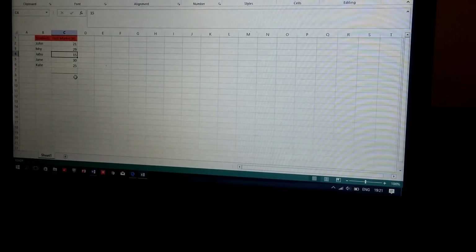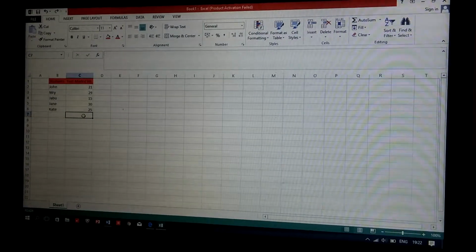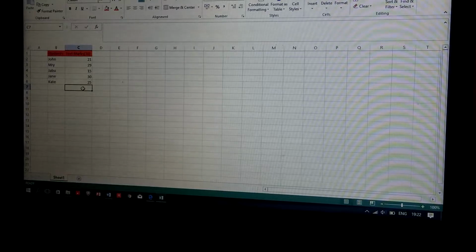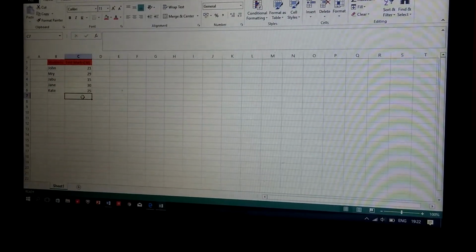Then we can also use AutoSum to add our data up together, and this is actually the fastest way you can add your numbers up. There's also another way, but I'll focus on AutoSum as this might be the first time using it. So let's stick to the easiest way and not any shortcut.